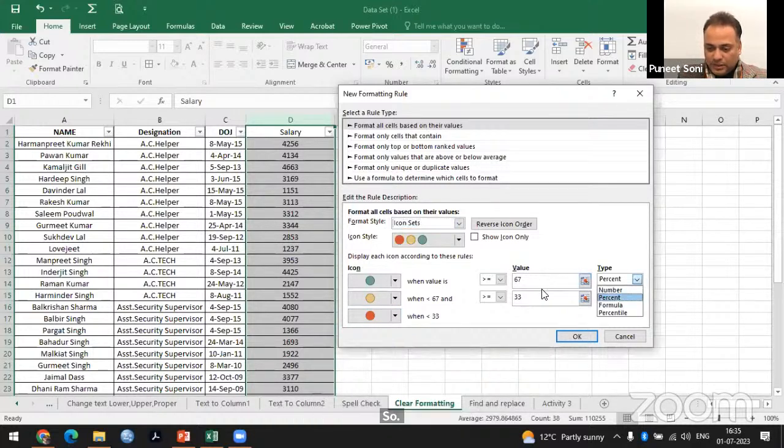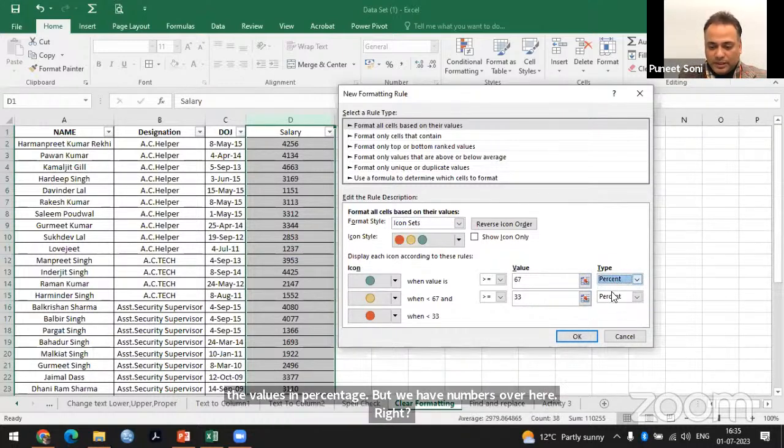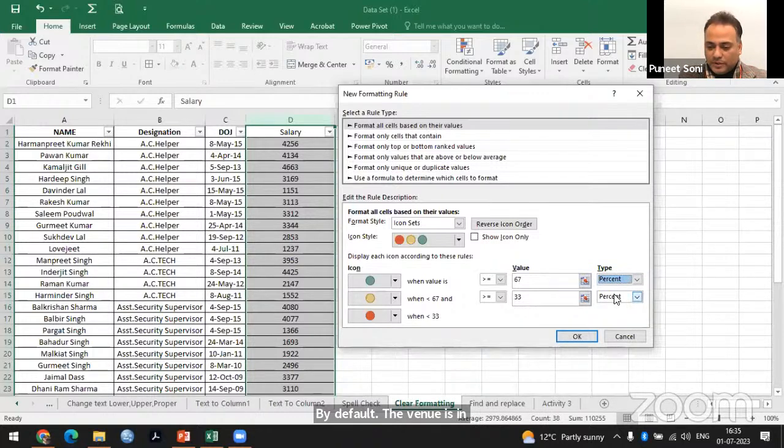The value is in percentage by default, but we have numbers in this salary column. If you look at the option type, the value is in percentage, so we'll firstly convert this percentage into numbers. For both the options, we have changed the type from percentage to number.